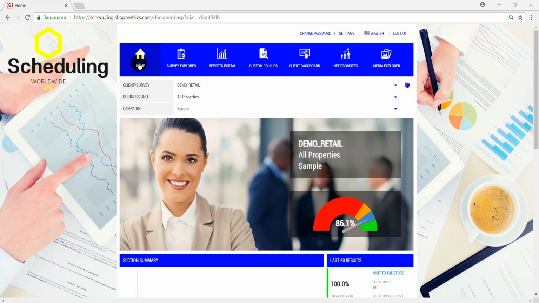scheduling.shopmetrics.com. Here we will look at the main menu, its capacity and information which you can get. So let's start. The first step is homepage.